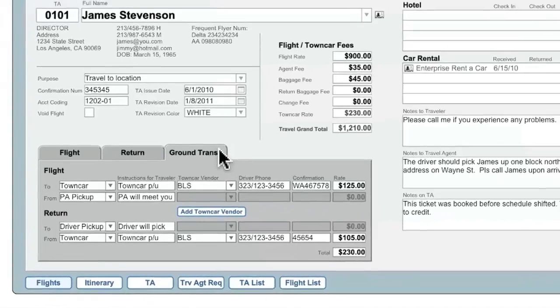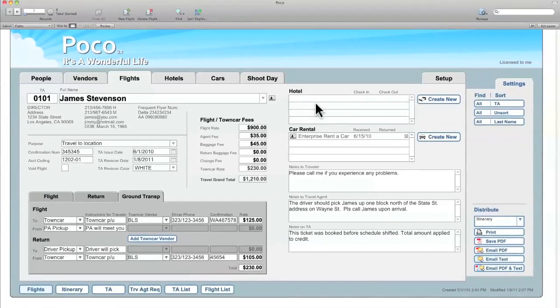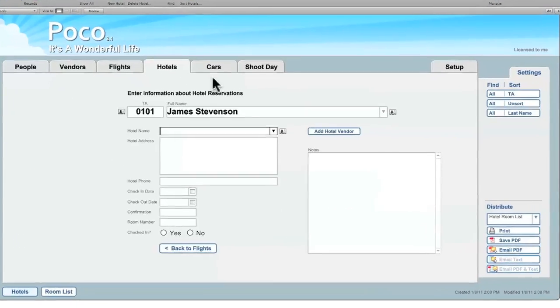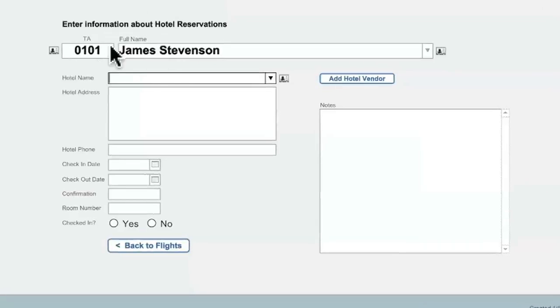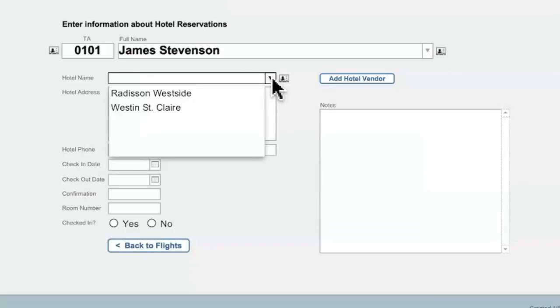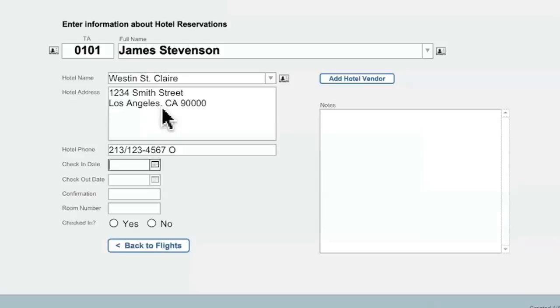So for instance, if I wanted to create a hotel reservation for this person, I would just create a new hotel reservation, and it takes me directly to the hotel tab, puts in the information for this individual right here, and then I select from the pull-down of hotels. Again, these are the same hotels that are listed in the vendor list. Let's say he's going to stay at the Westin, and it automatically transfers in the address and the phone number because it already knew what it was because it's in the vendor list.